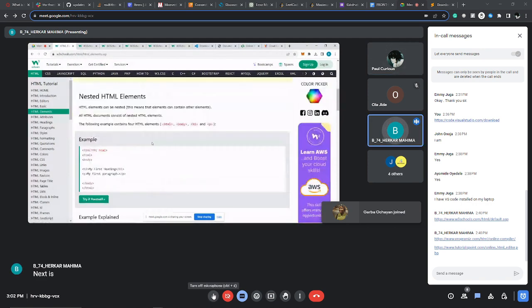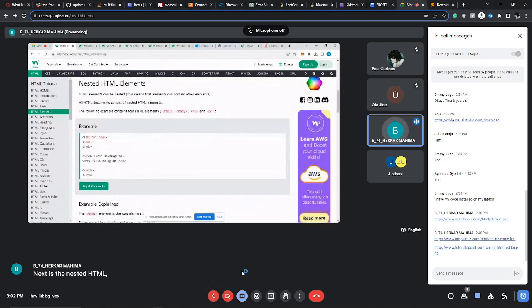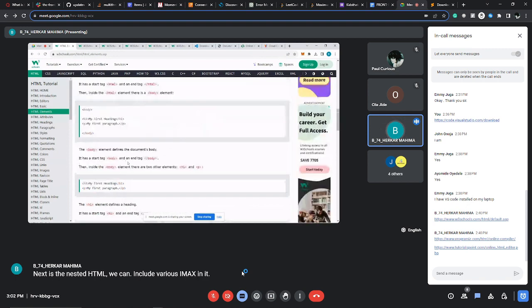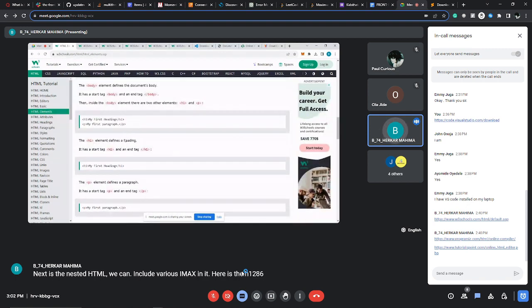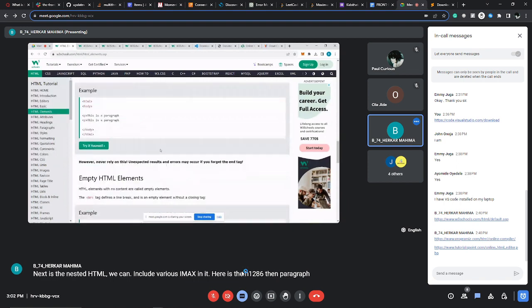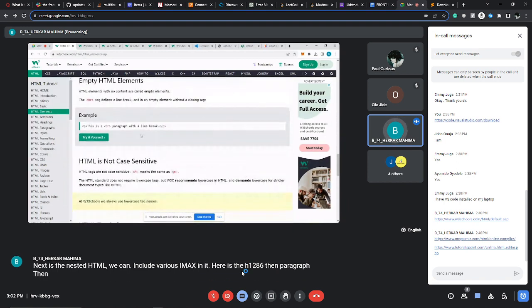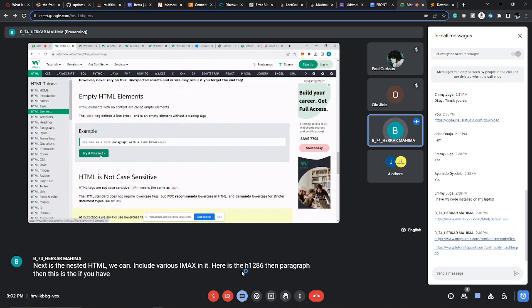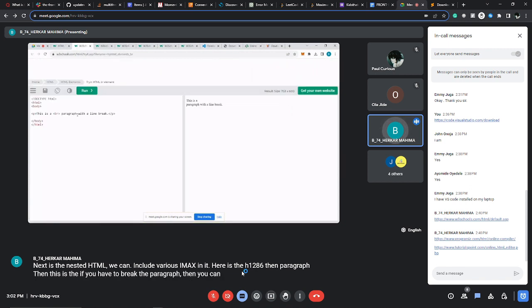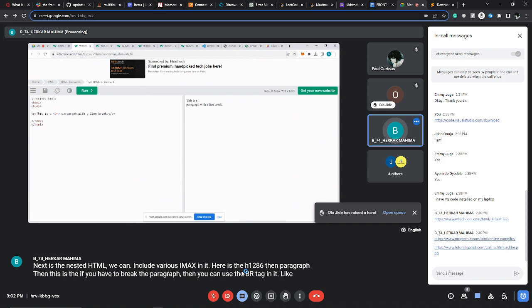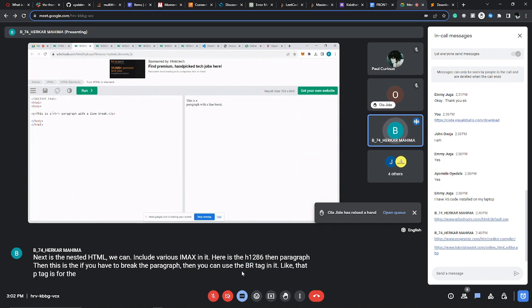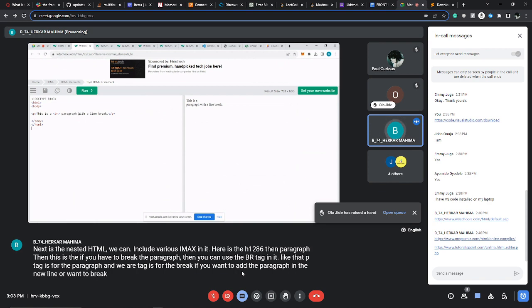Next is the nested HTML. We can include various tags in it. Here is h1 to h6, then paragraph tags. Then if you have to break the paragraph, you can use the br tag. Like that, the p tag is for the paragraph and the br tag is for the break. If you want to add the paragraph on a new line or want to break that line, then you can use the br tag.